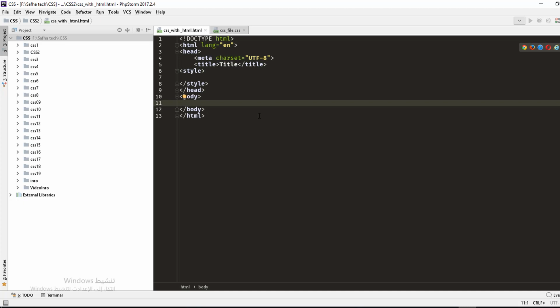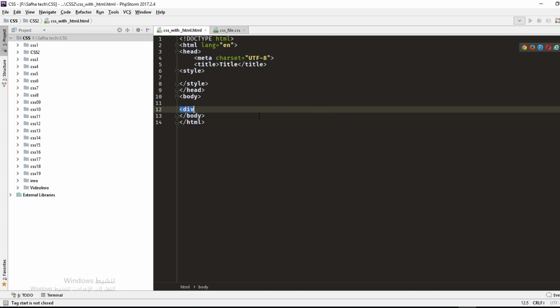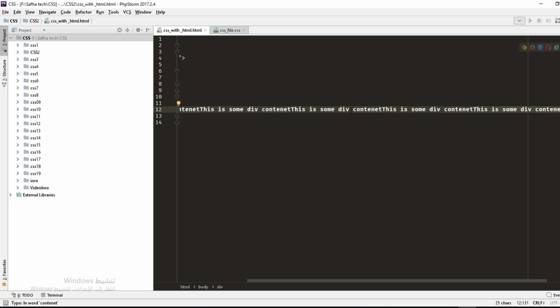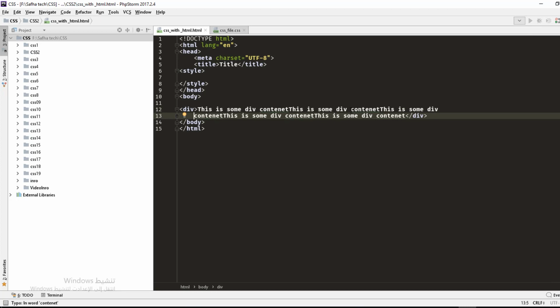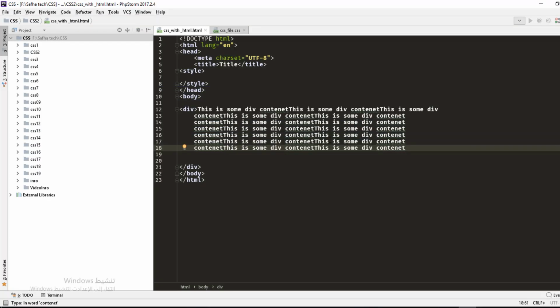For example, imagine I have a div, and inside that div I will write some content. This is some div content. I will copy and paste this many times, duplicate it, save it and refresh the page. Here we are, this is the content of the div.